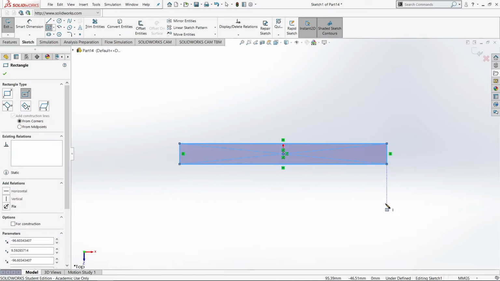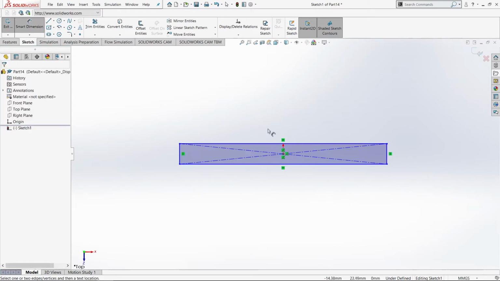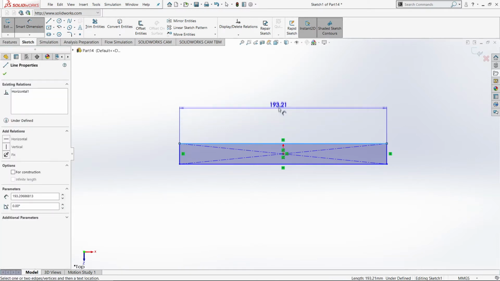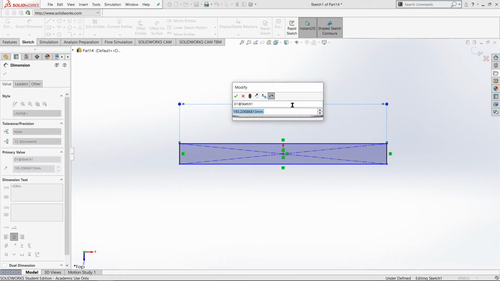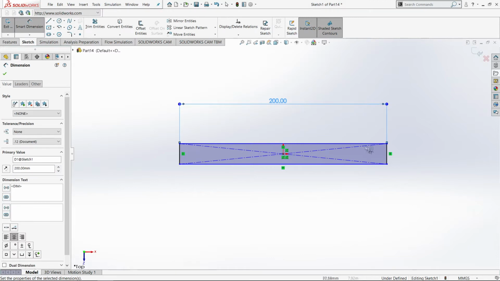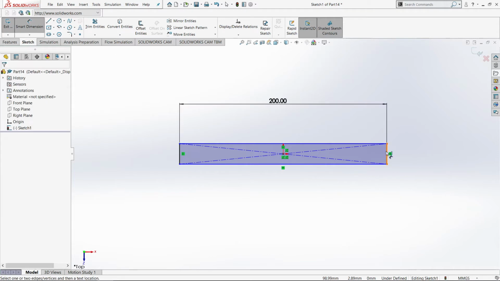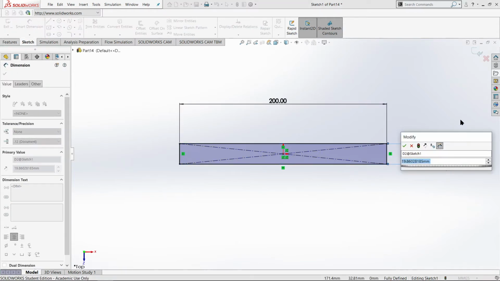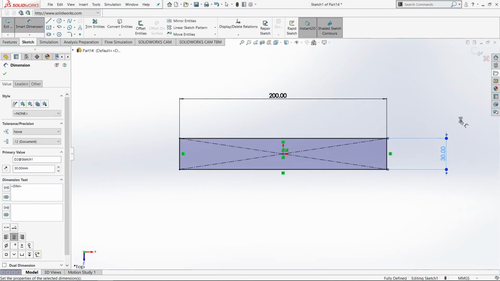Now we'll be getting the smart dimensioning tool by holding the right click on our mouse and dragging up. That brings up our smart dimensioning tool, and now we'll be dimensioning the long edge. So click on the long edge, drag up, place your dimension. We want this to be 200, so type 200 and then hit enter. And now we want to dimension the short edge, so click on the short edge, drag the dimension out, then place the dimension, and then we want this to be, let's make this 30, so type 30 and then hit enter. So this is the cross section for our cylinder.